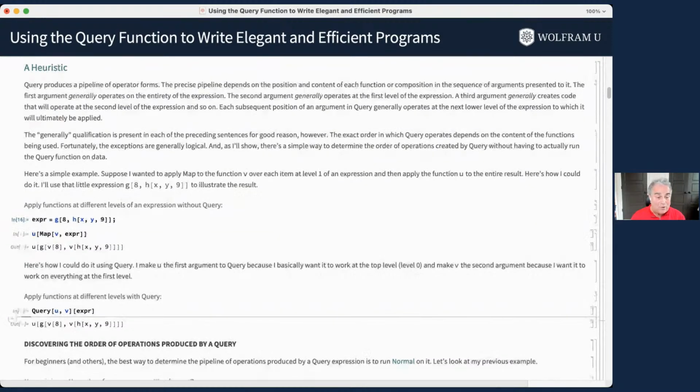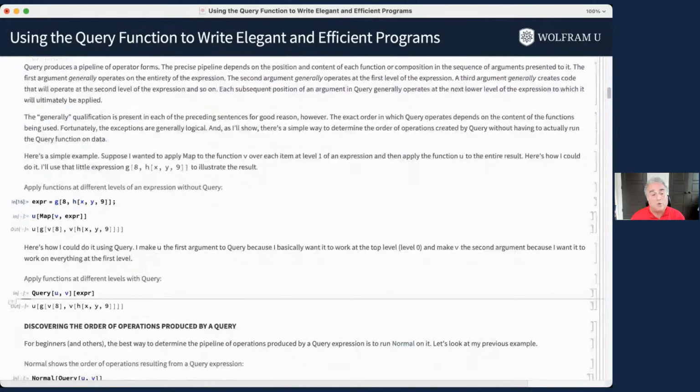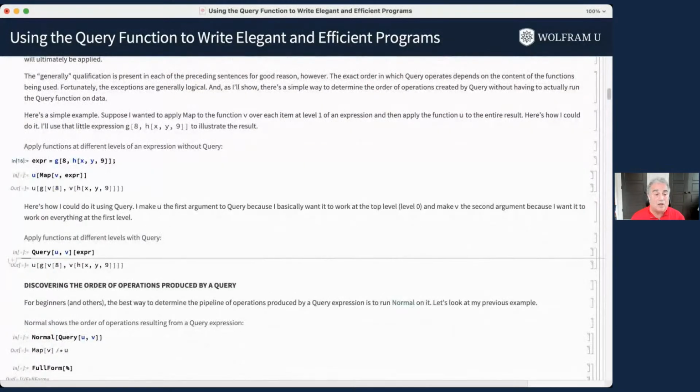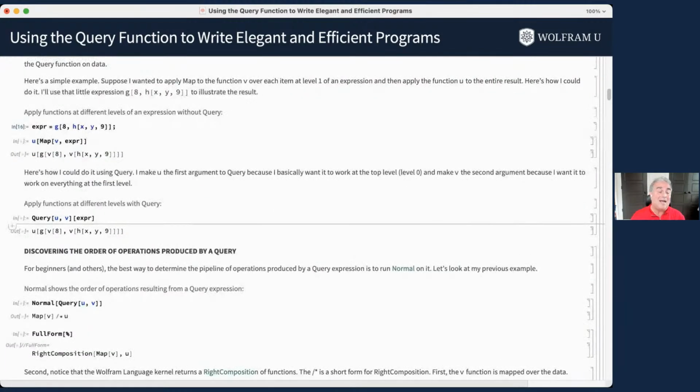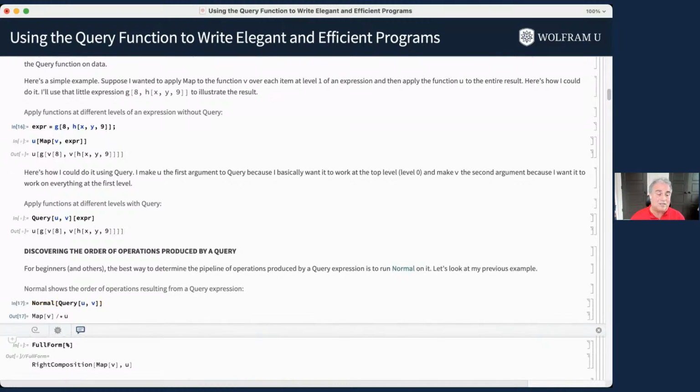So how do you know the order of operations that occur as a result of applying Query? There's a simple answer that's buried deep in the documentation, but I'm going to give it to you here. And that's to just wrap Normal around the Query. Don't include the data, just use the Query, wrap Normal around it, and it's going to give you this answer here. So if we apply it to my Query[u, v], it's going to say Map[v] /* u.